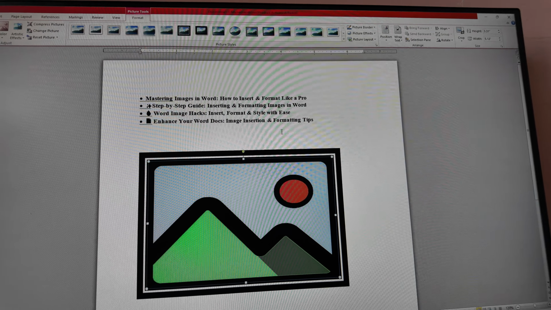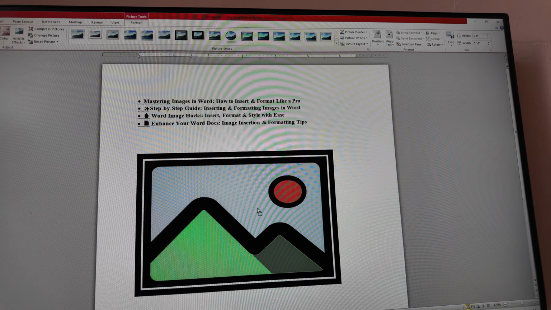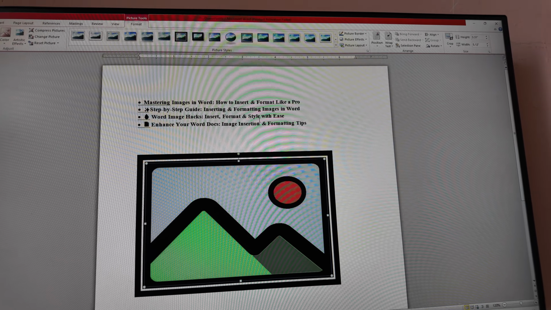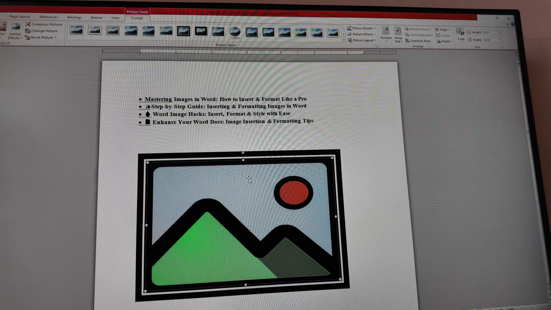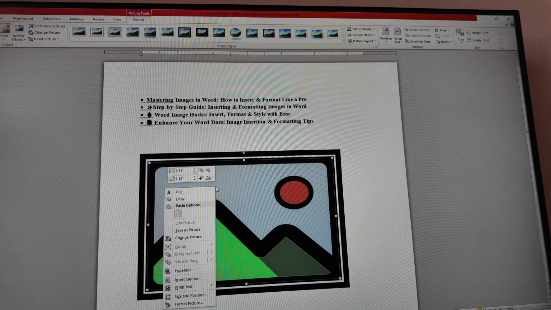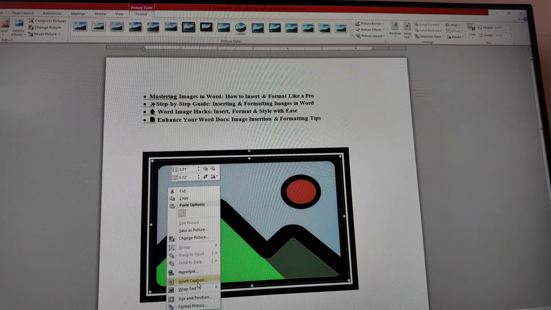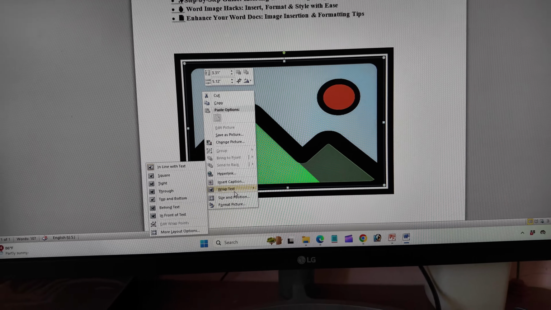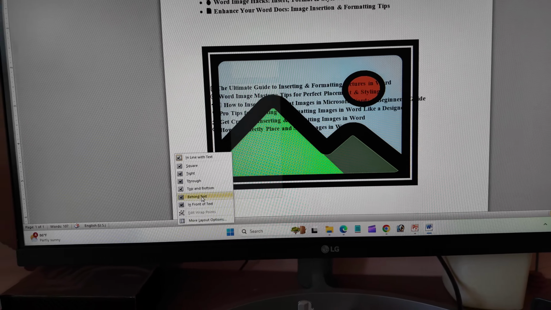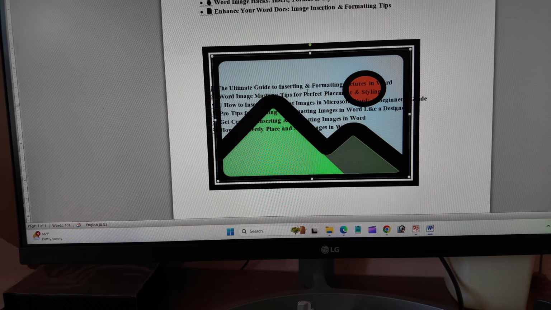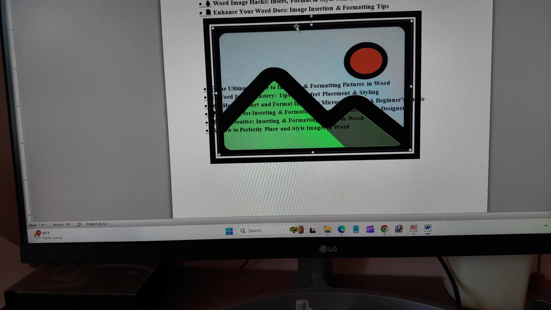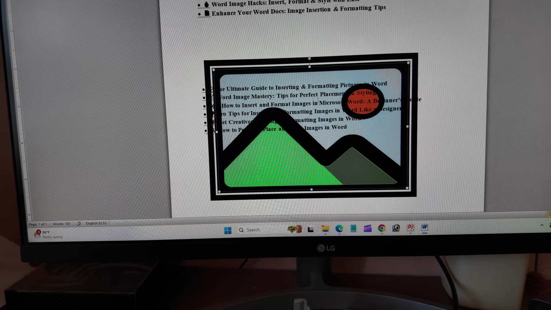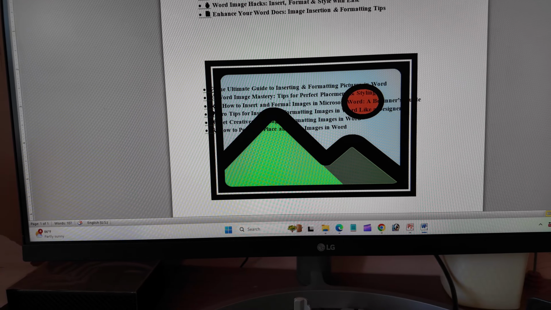So if you want to move your image over these letters, what you can do is click the option button or right click over here and go to Wrap Text, and after that go to Behind Text. If you want to send your image behind the text, you can send it like this, and if your image is okay, then you can format these accordingly.